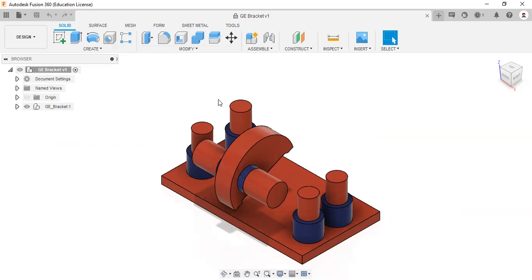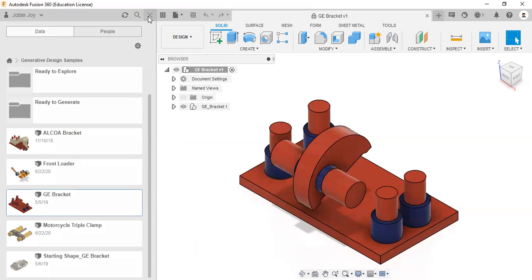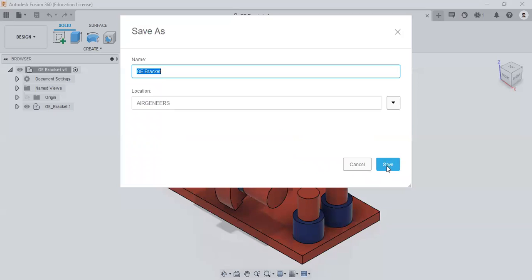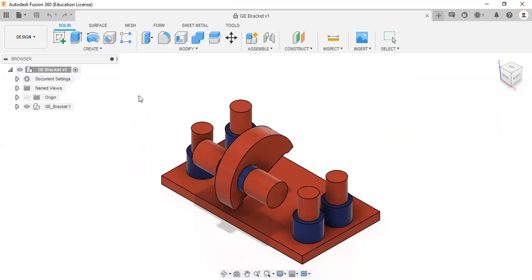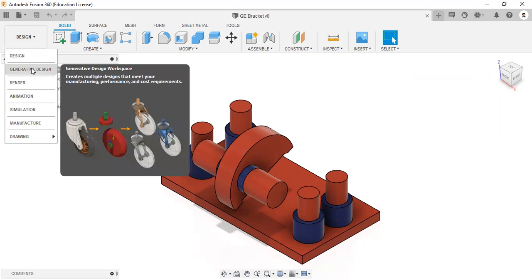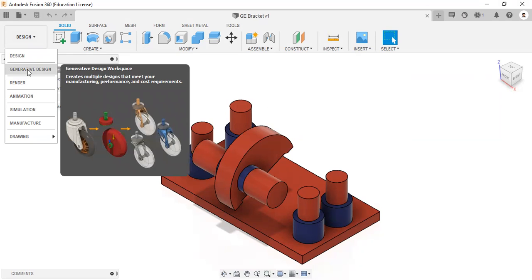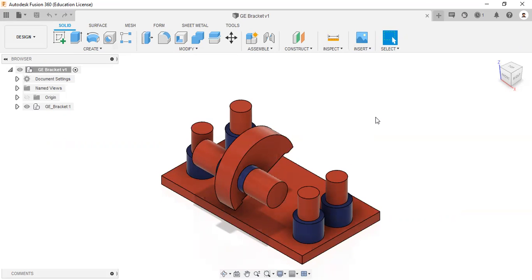So this is an example of the GE bracket. You have to open this from the data panel, GE bracket. Then I will save this. Then I will go to the generative design workspace.